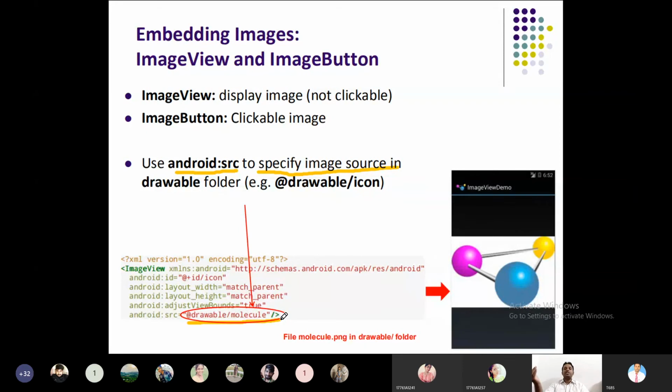Actually, it is molecule.jpg or molecule with some other extension. But generally, we write only the name, not the extension. And some other attributes are given along with their values. XMLNS is a standard, and it will be given automatically by Android Studio. This is the ID; we will discuss this ID-related concept later on. For now, SRC is the important thing for ImageView, and the output shows how it is displayed.